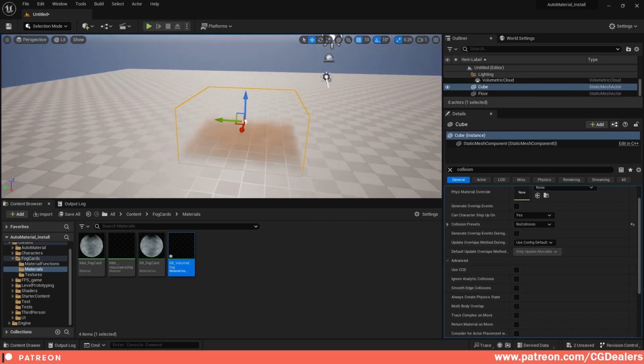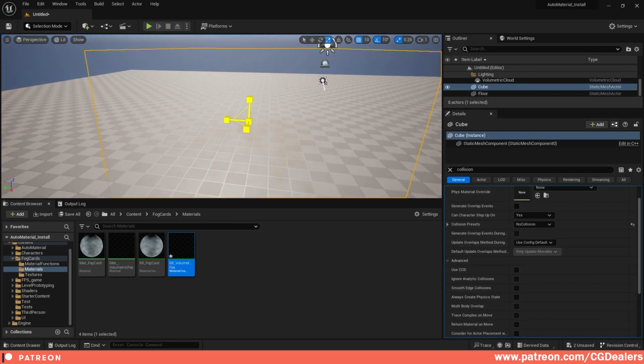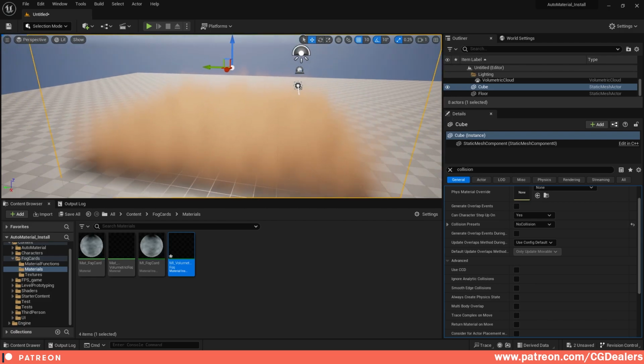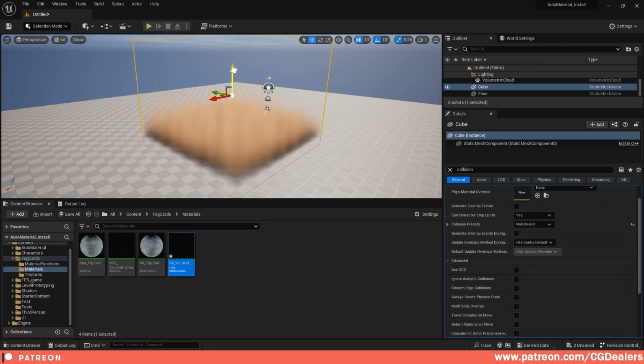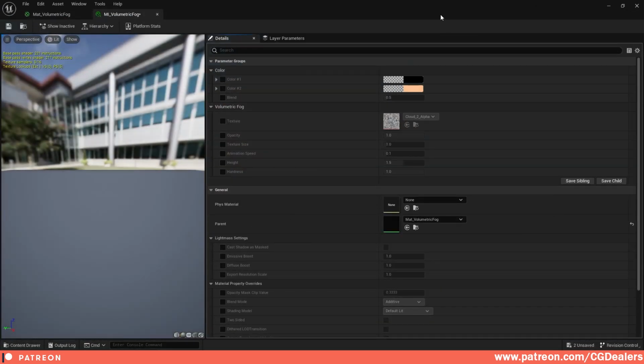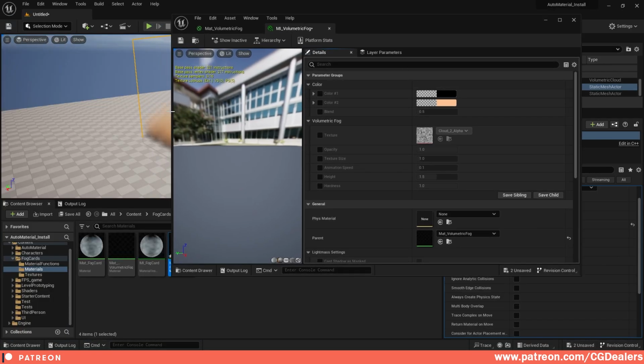Let's start tweaking this up, all right? I'm just gonna make it a little bigger, like that. Maybe this is a desert storm, like it looks like a desert storm, all right? Let's start tweaking up the parameters, all right?